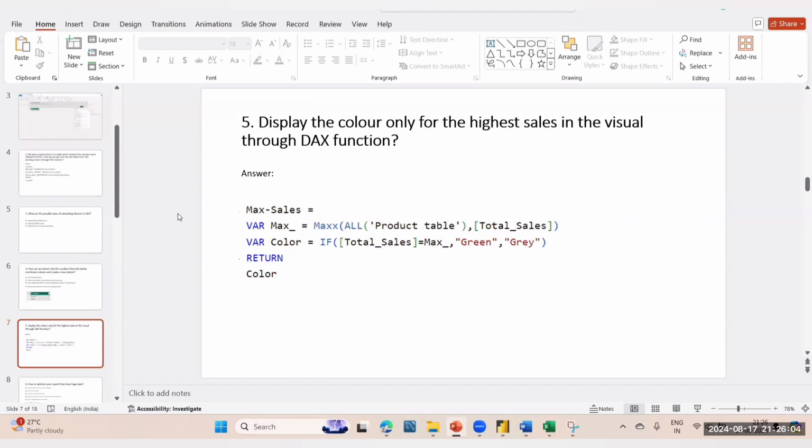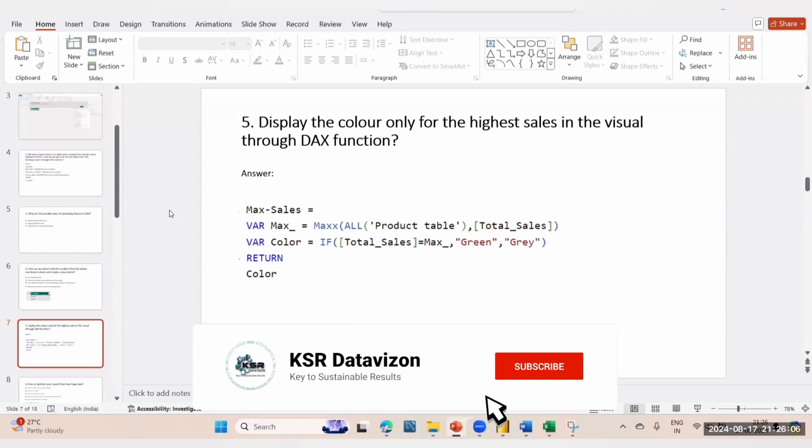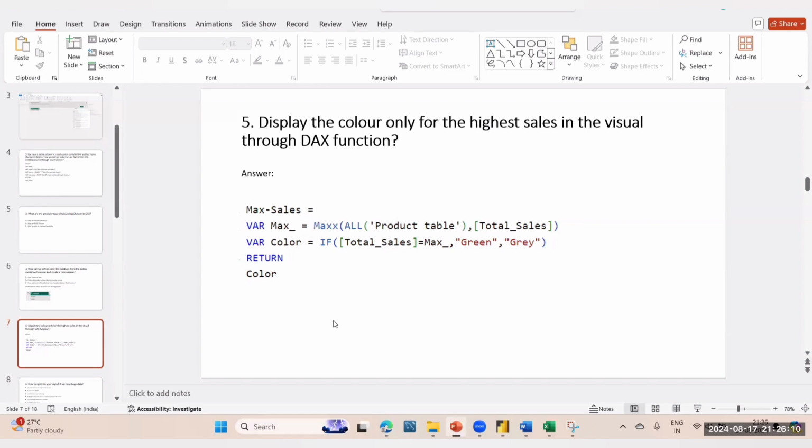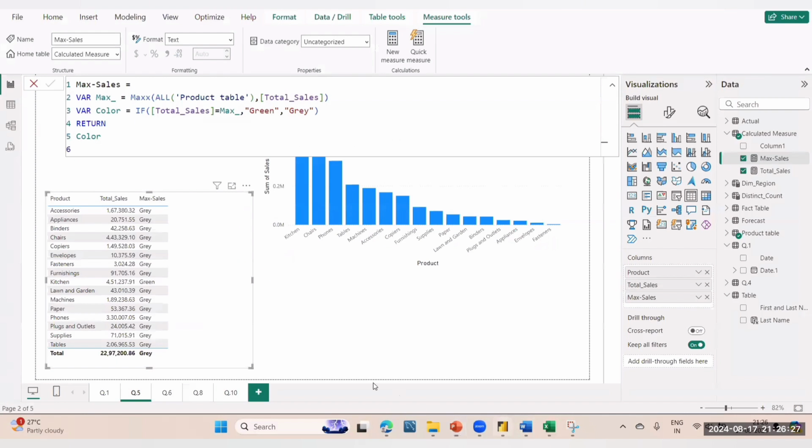Next question is: display the color only for the highest sales in the visual through a DAX function. What they are asking us to do is highlight only the highest sales, and the rest of the sales we need to highlight in a different color. So we need to highlight only that respective highest sold value. I have written a DAX, so I will give an explanation in Power BI.